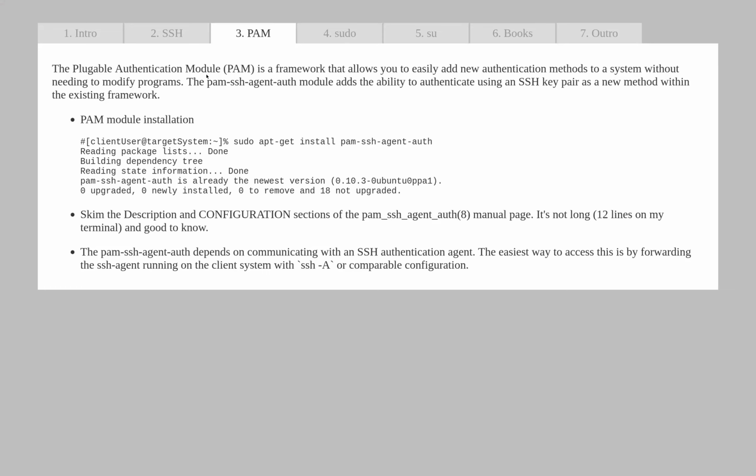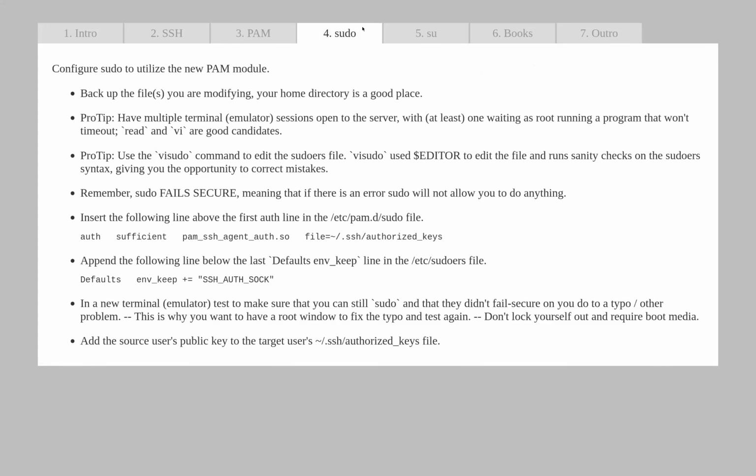Okay, so PAM is an existing framework. We're adding another piece to that framework. Relatively simple. Then start with sudo, and I hope you can see that title. I see a black bar.